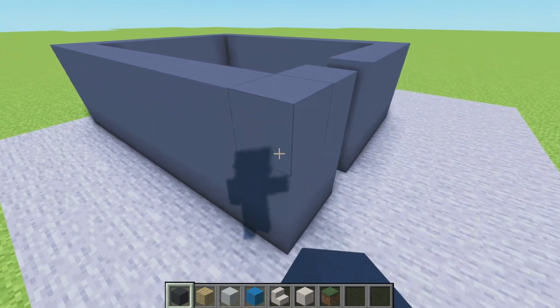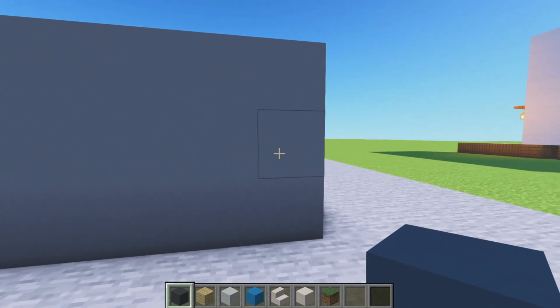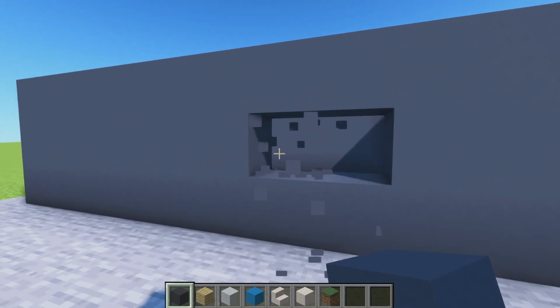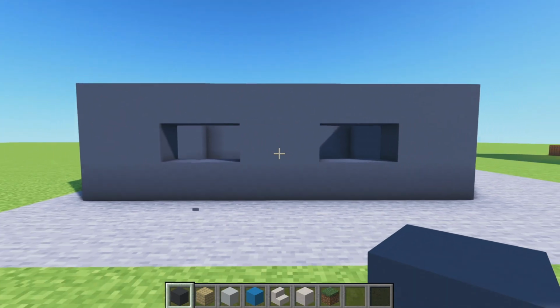So, all of these are going to be 3 blocks high. We're now going to mark out a few little windows. At the front, we're going to jump 2 blocks in and remove 1 and 2. We're then going to do exactly the same from the other side, 1 and 2. So there should be 2 concrete blocks in the center.